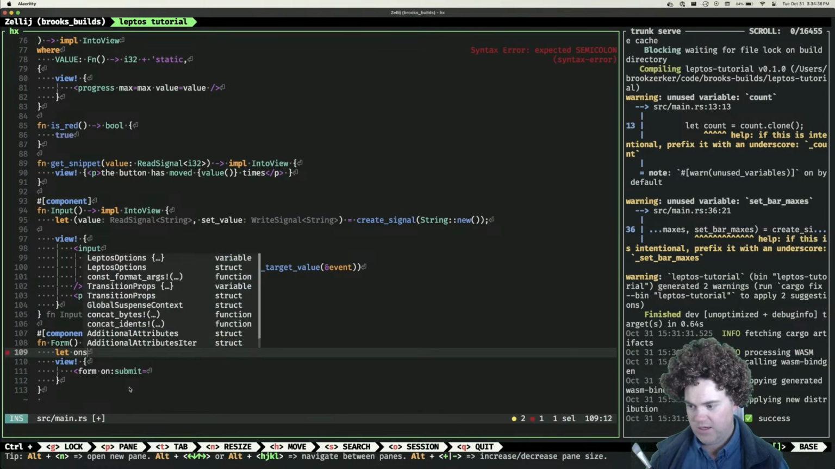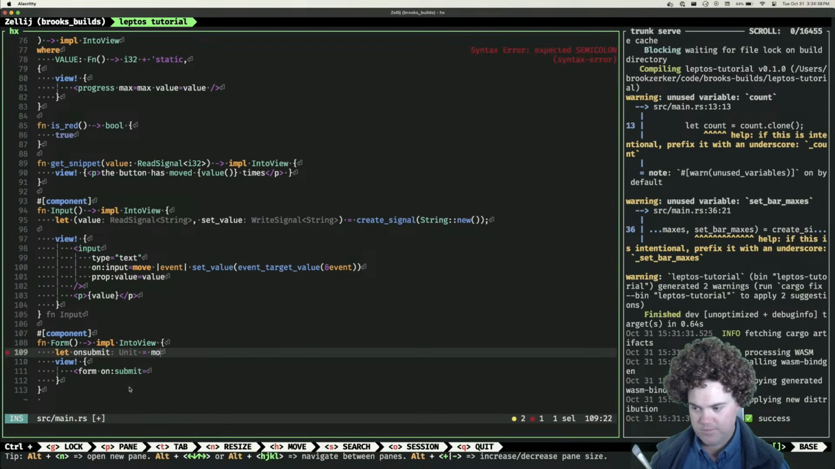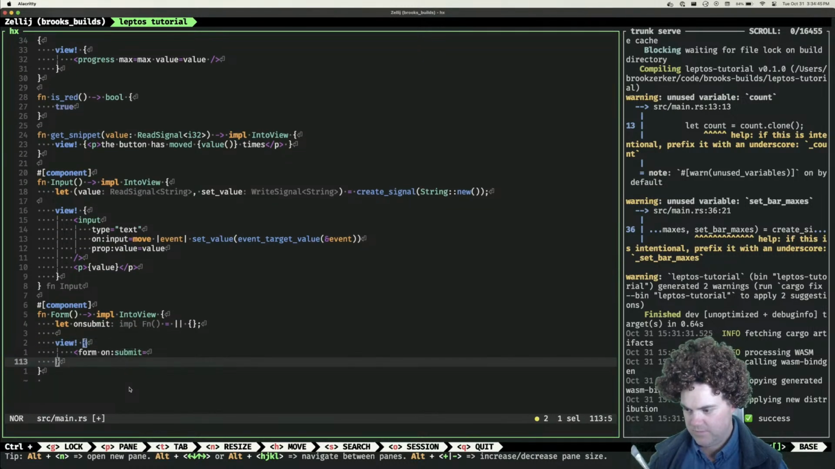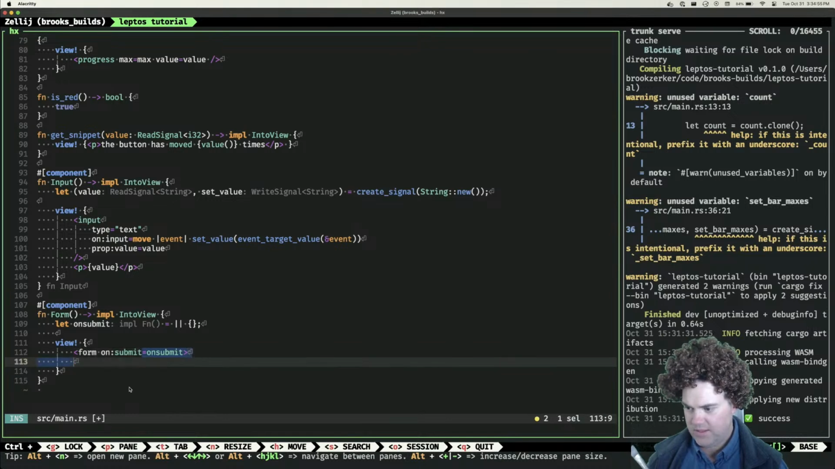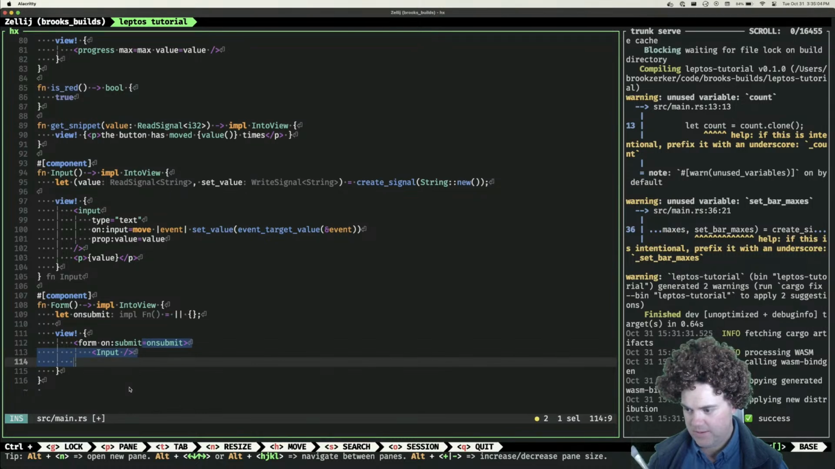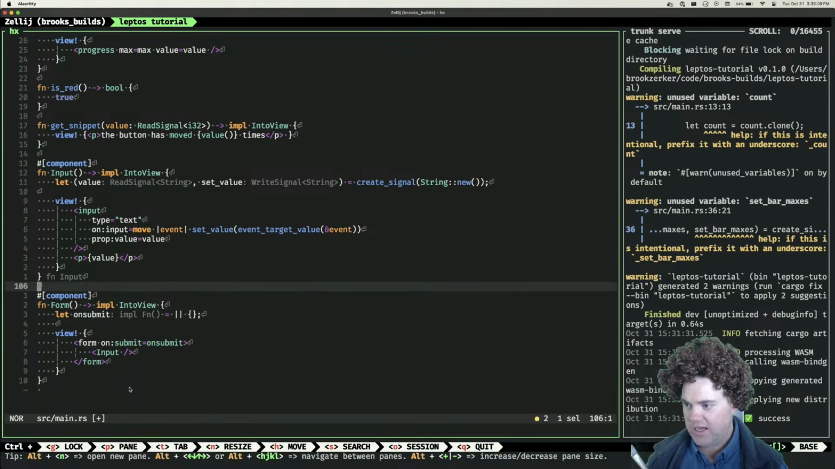So submit. I don't necessarily need a move for this one. So you're going to be on submit. So your form. Then in here I want the input, which you don't take any properties. So you're just like that. And then we close the form.